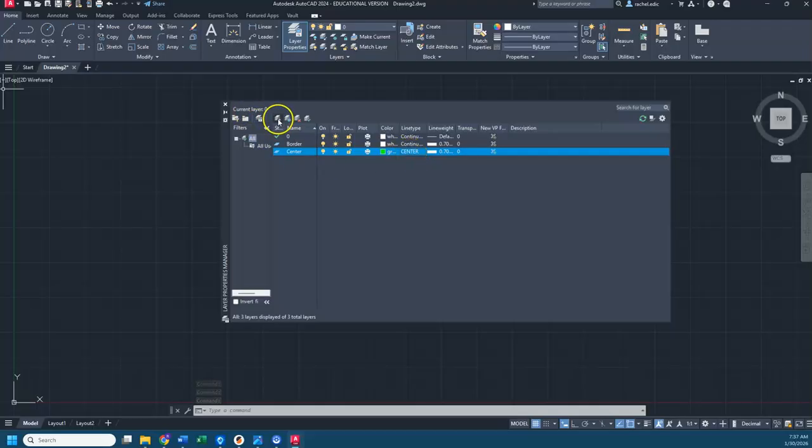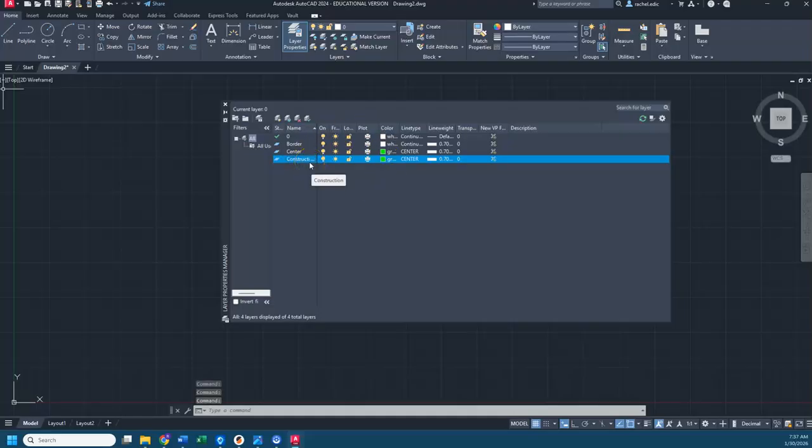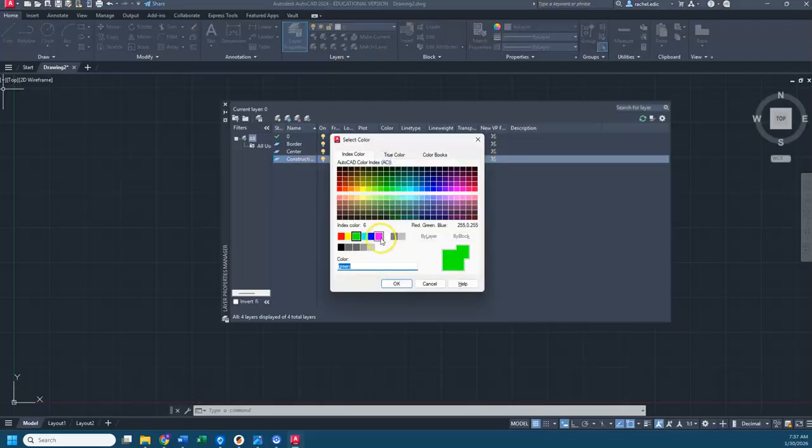So let's do our construction layer next. What's unique about our construction layer, these are like our guidelines and construction lines when we're drawing. This is our number 6 pencil. Just like you don't really want to see them on a hand drawing, we're going to turn off the plotting for that in AutoCAD. These I'm going to change the color, and this is going to be index color 7 or magenta.